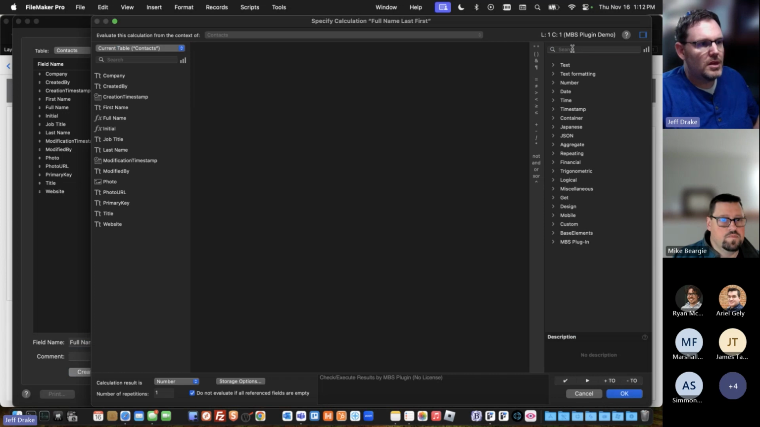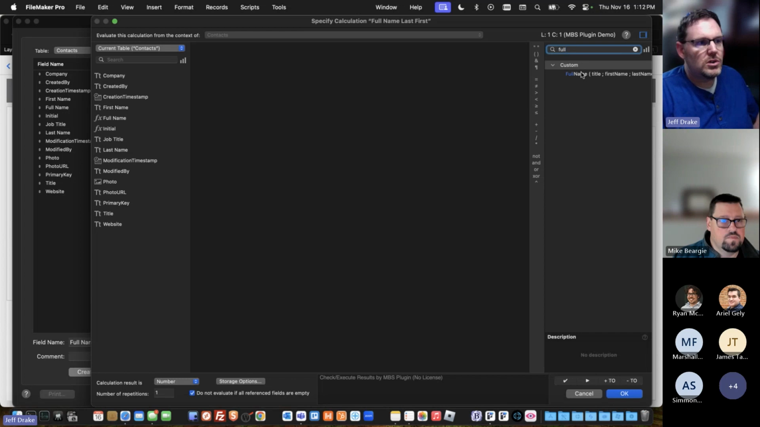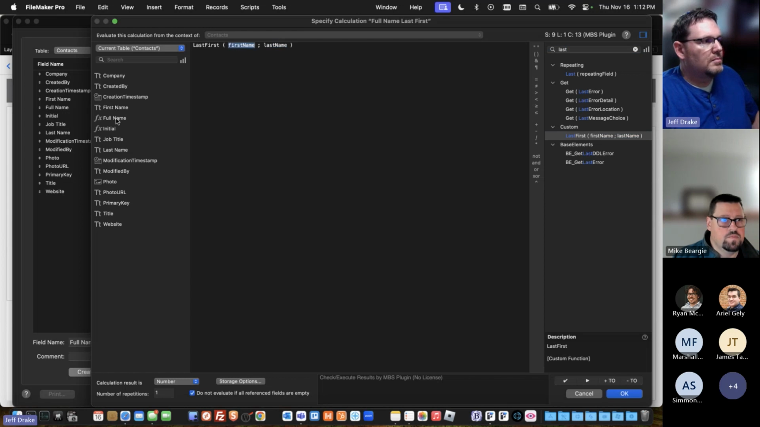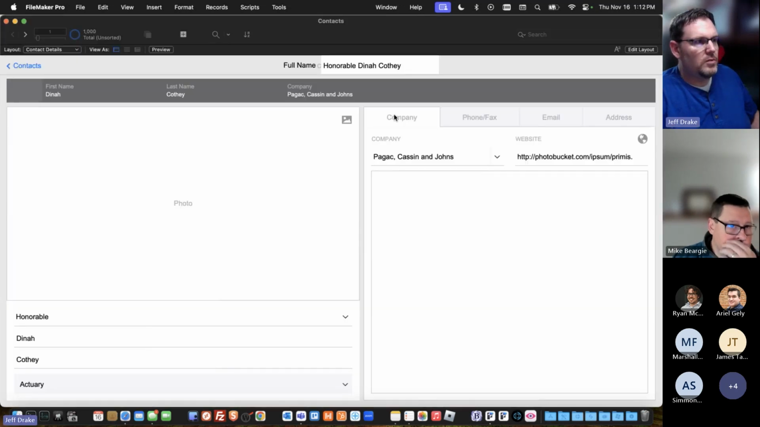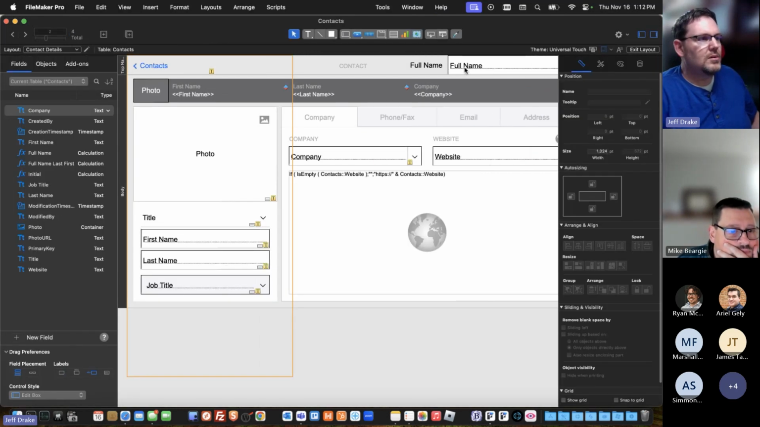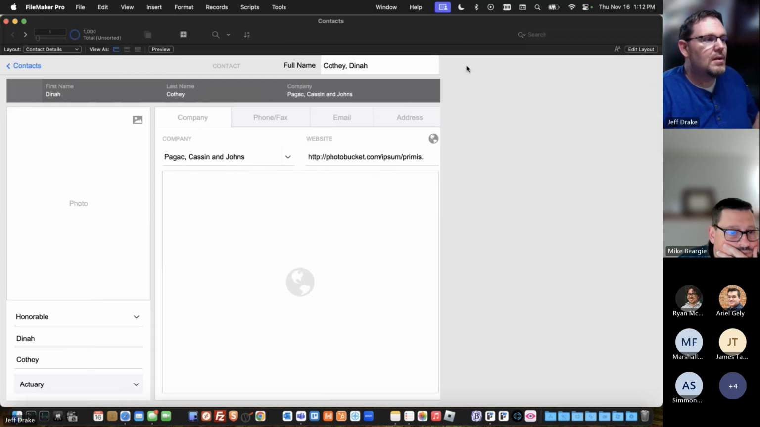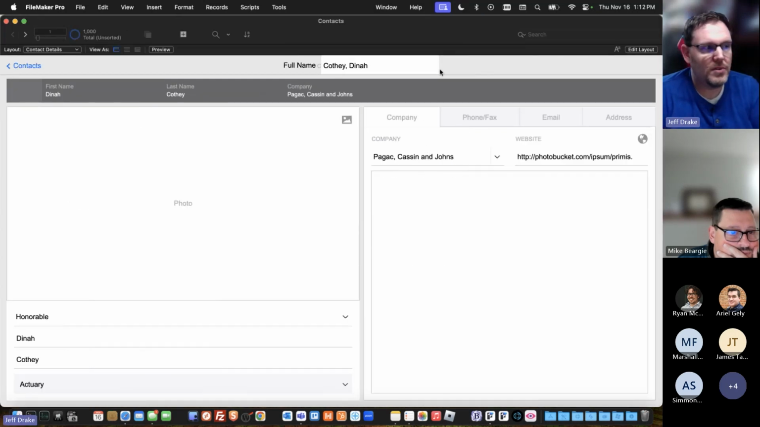And again, when we come over here, we have our custom functions. I can do a search for full name, or I just called that one last first, and I'll put first name in there, last name in there, make it text. And when we come out here, I'm going to just change this because we don't have a lot of room on this layout. And now you have last comma first, and you can use that over and over again.